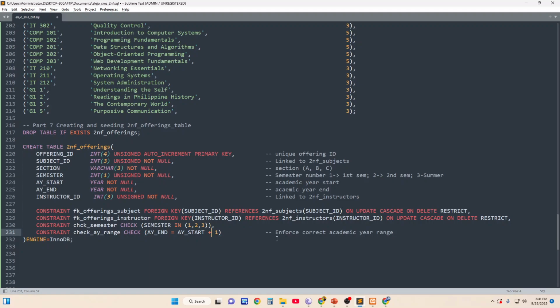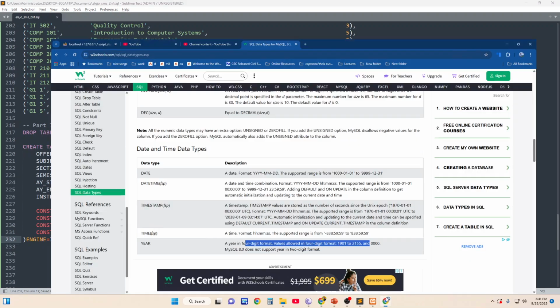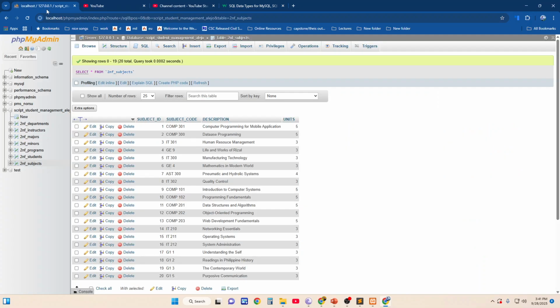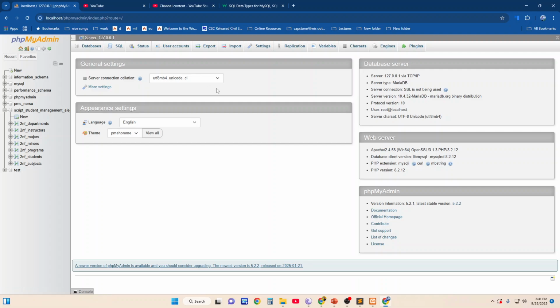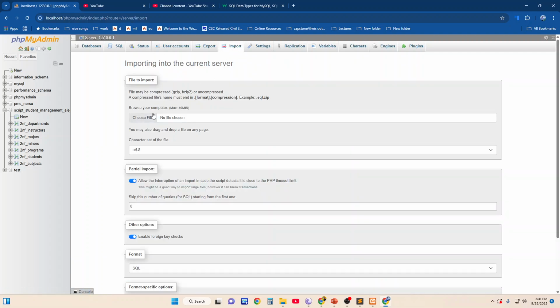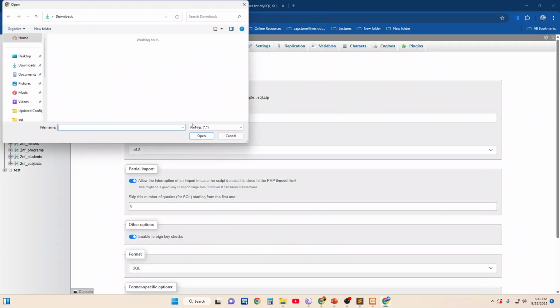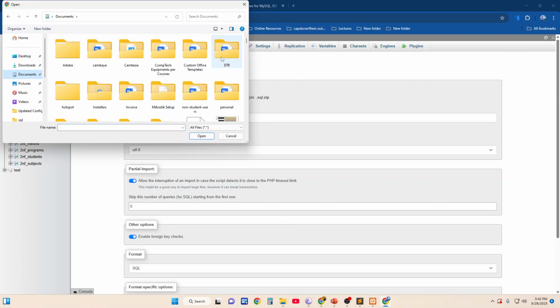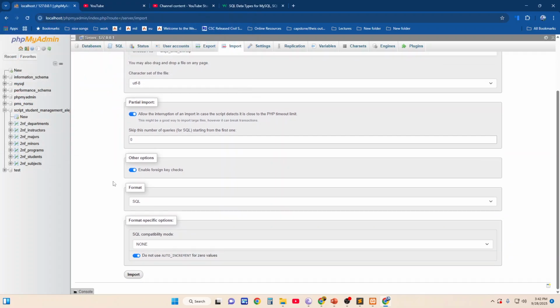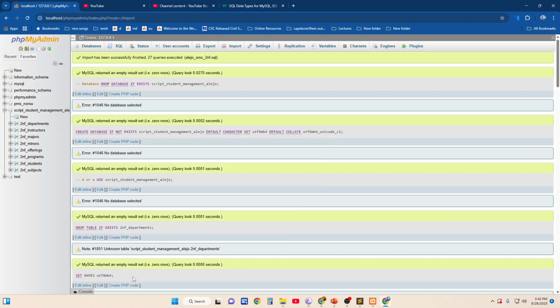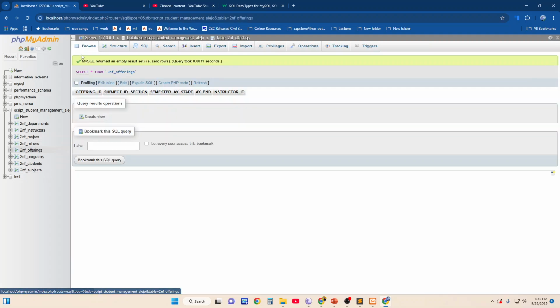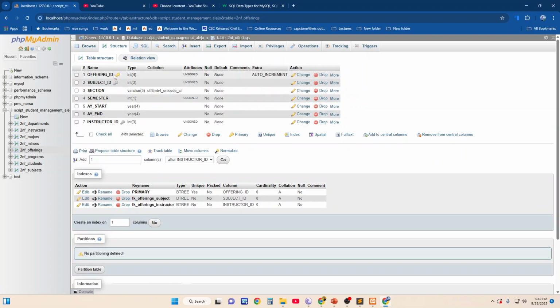Okay, so let's save it, and we can go back to our browser. In here, go back here, and we can import our file, the same file. As you can see, I am just using the same file as from part 1. Then we have import, choose file, documents, and this one, and import. So we have now created the offerings, and we can see them here.